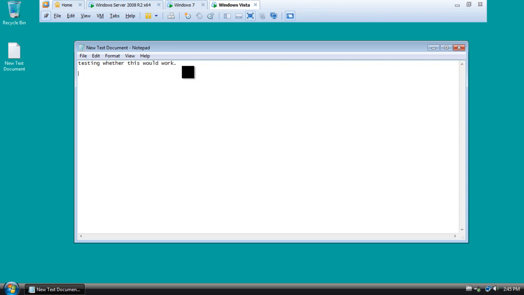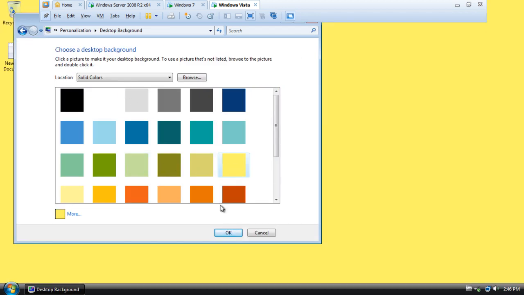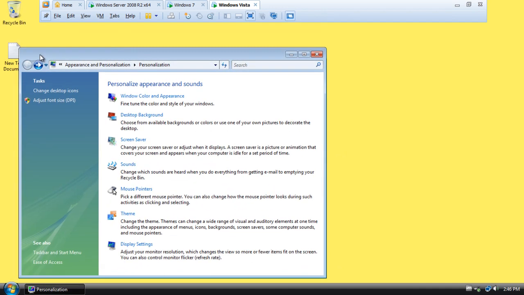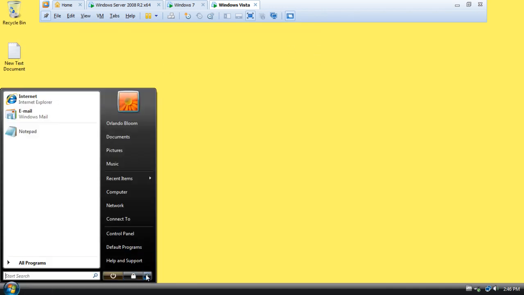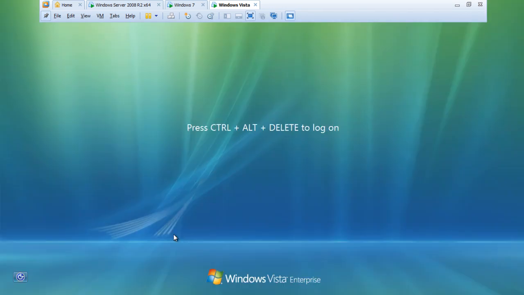Now we can also test to see whether any changes we make here would be applied back to our Windows 7 operating system. So we can just enter a little message saying, "Yes, this thing really works." Congrats. And we would save this. And we can also change our desktop background to another color and see if this would apply as well. And like I said previously, we log off in order for any changes that we have made to be applied.